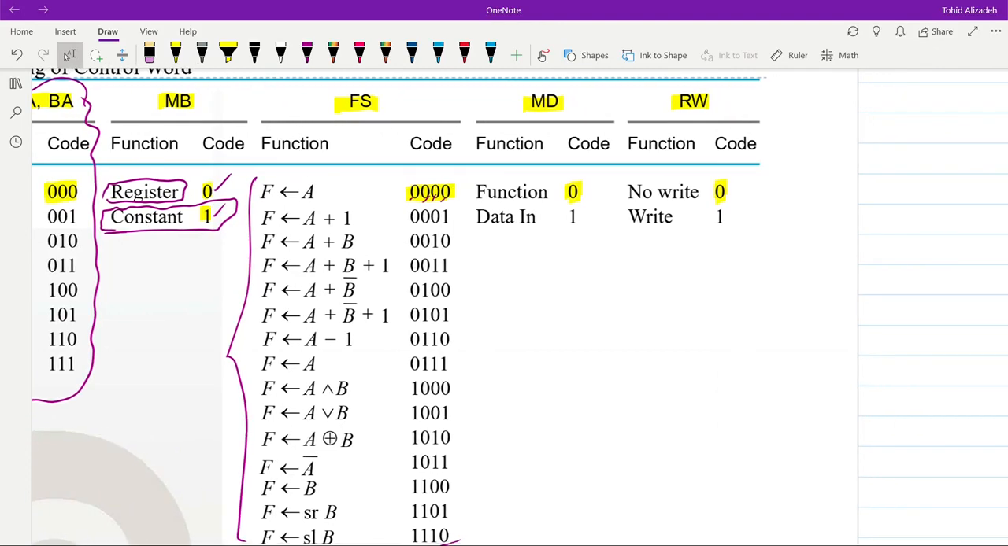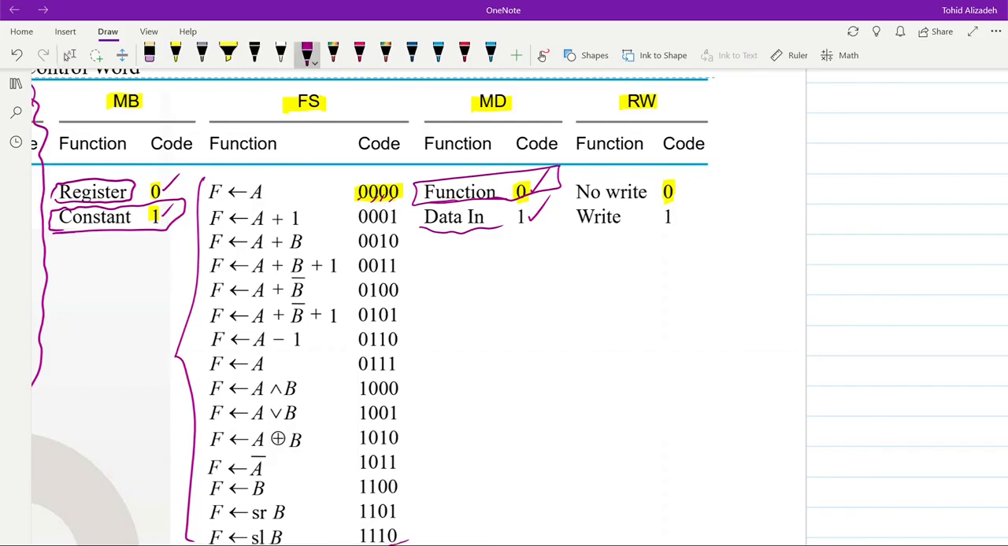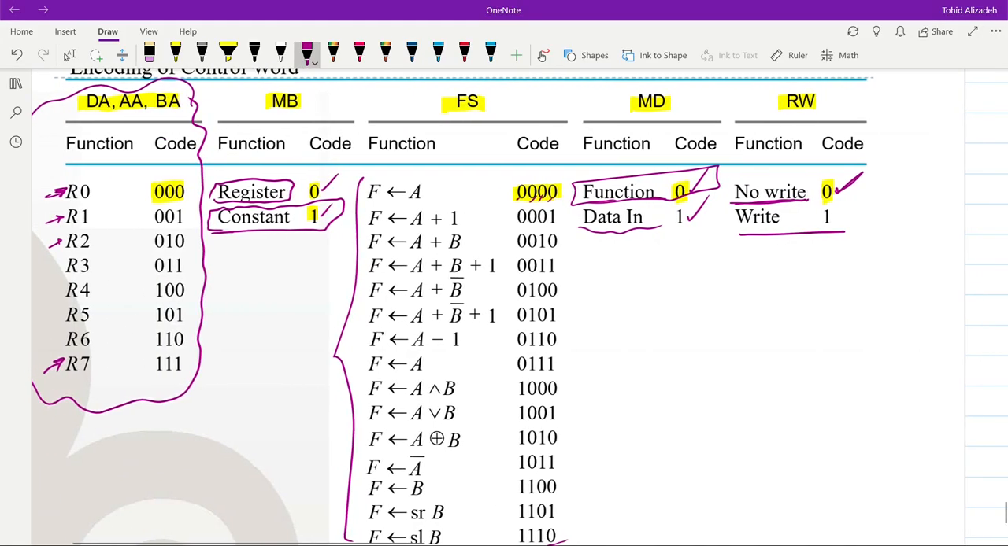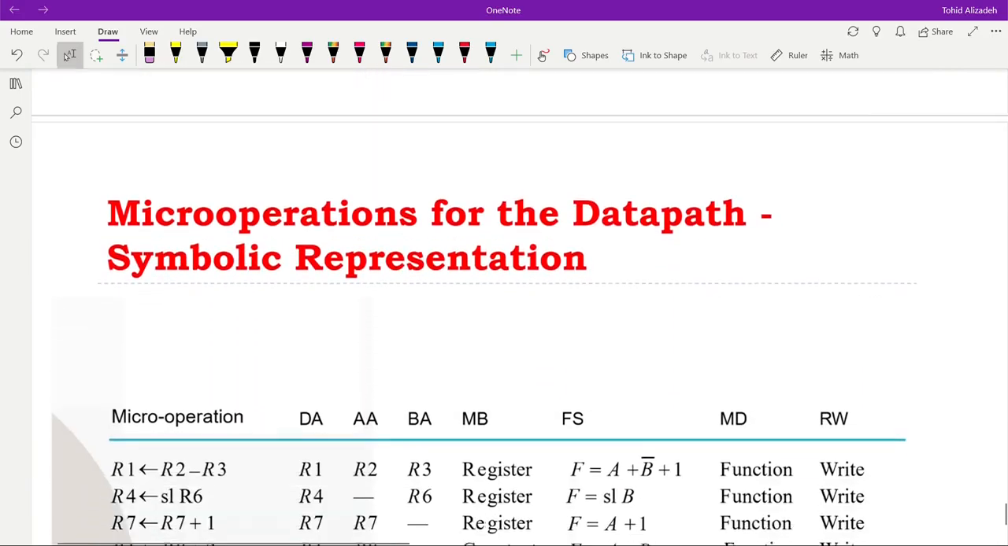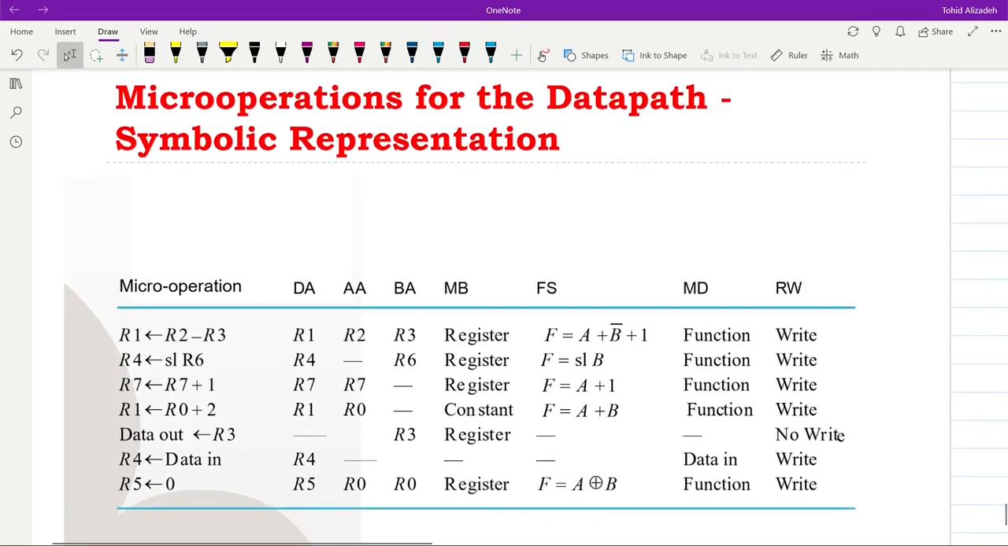MD is a single bit, 0 or 1. If it's 0, then we get the result of the ALU or function unit. If it's 1, we get the data from outside, from the memory, let's say. And then write is a single bit, RW, register write. If it's 0, we don't write into our register file, and if it's 1, we write into our register file. Over here, you can see examples of micro operations for the data path.